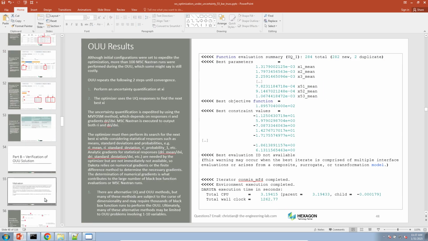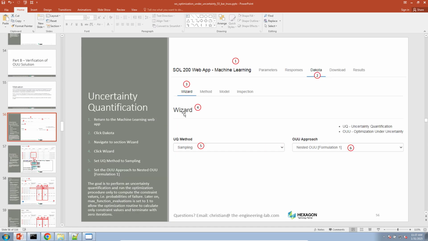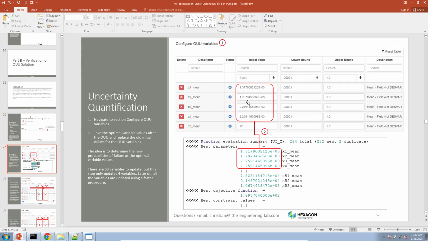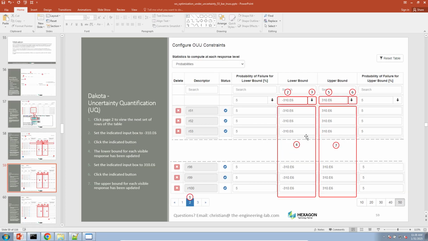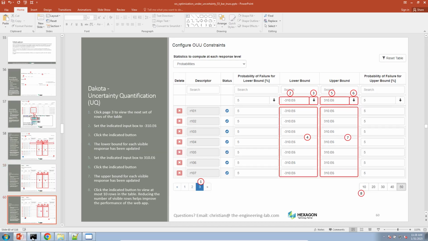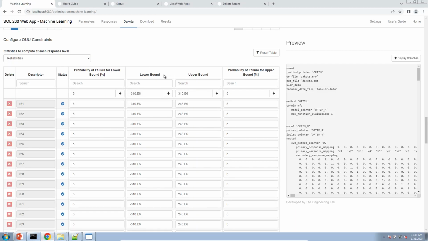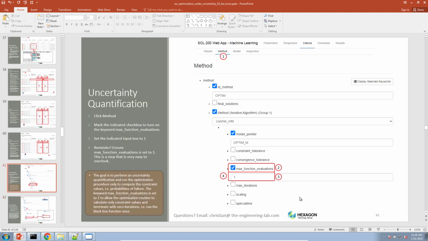Let me flip through the PowerPoint slides just to make sure I'm following the procedure. We select the sampling. We're using the nested OUU approach. We've carried over some of the initial values from the OUU. Right now we're updating the lower and the upper bound. We have to do this for each page of the table. So let's go ahead and see where we're at. Okay, so we're doing this now for the upper bound. So we're carrying over the 310 to each row. Let's go ahead and see what's next.